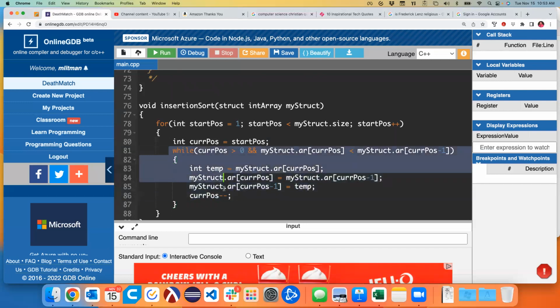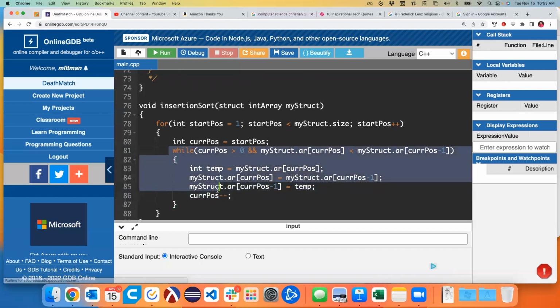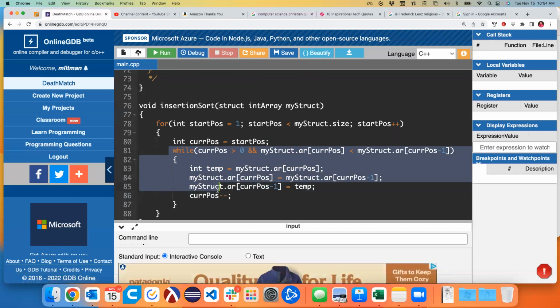Keep doing that over and over again until either I've gotten to the beginning of the array or these two guys shouldn't switch places. And as soon as I find the first one that can't switch place, then I've gone as far as I can right now with this dude. Go ahead.